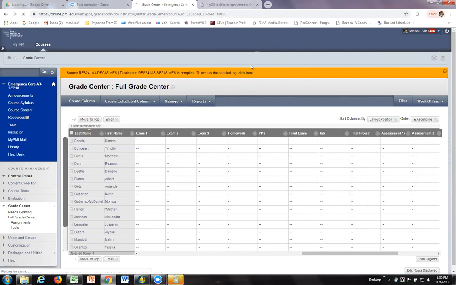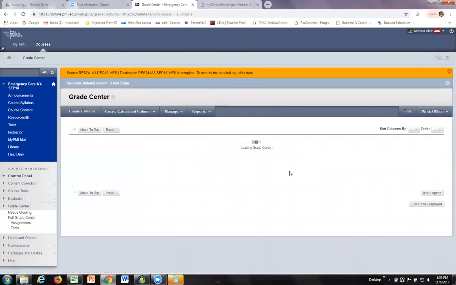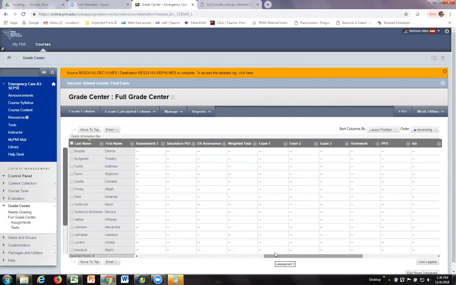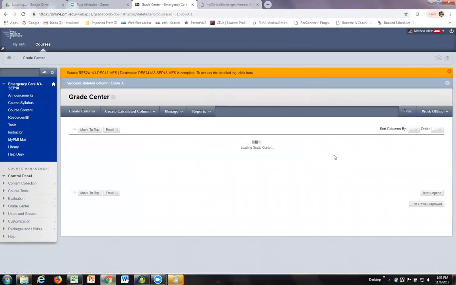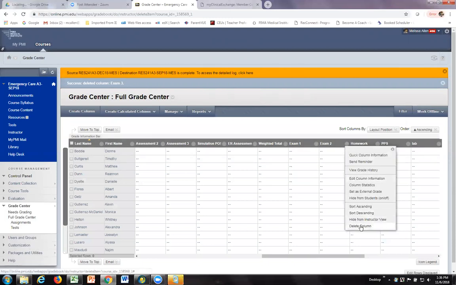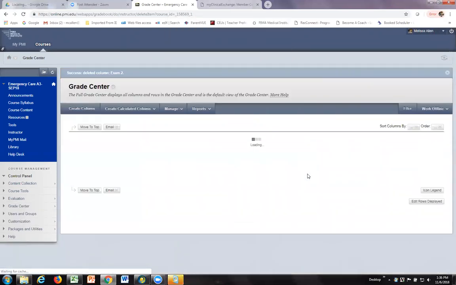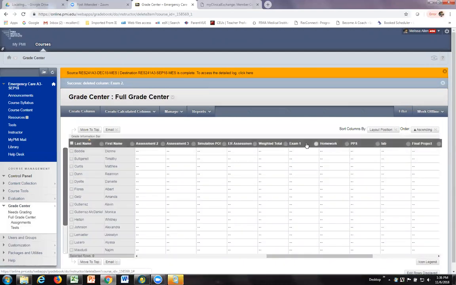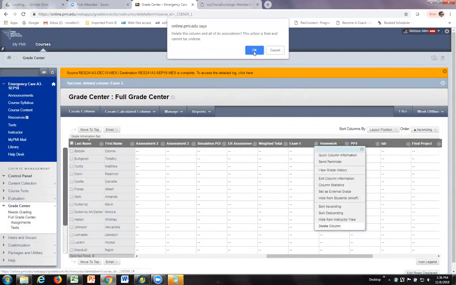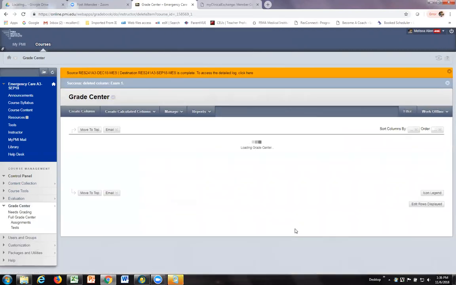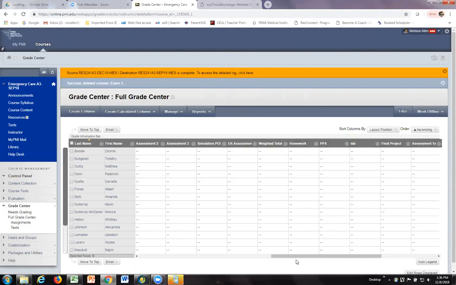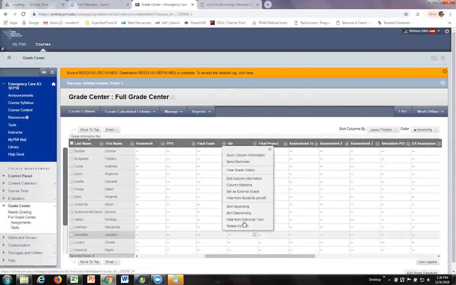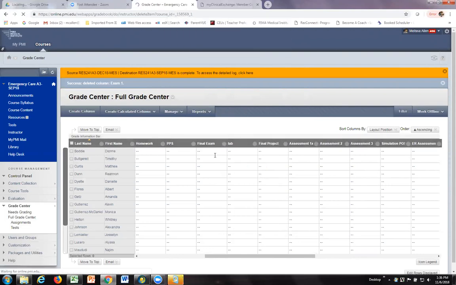So I'm deleting that column. I'm going to go ahead and delete a couple more columns here because I know I have to upload the new exam 3. Exam 2. And the exam 1. So I'm just deleting those columns. Okay. Homework, PPS. Okay, again, just deleting these columns I don't need.